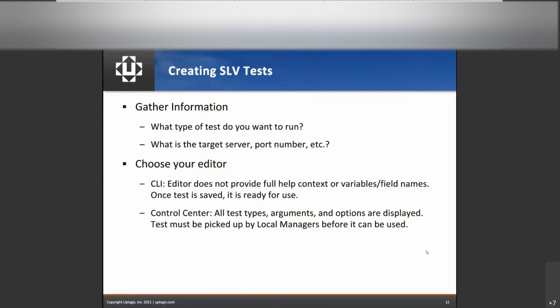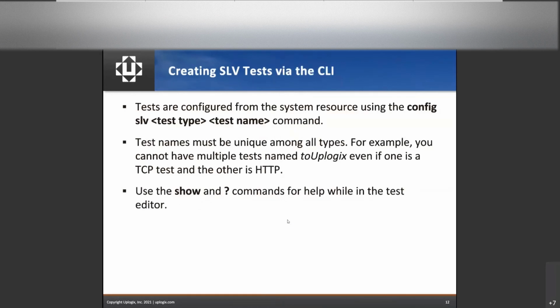So, if you want to configure those on the command line, you just config SLV, and then you tell it what type of test, and then you give it a name. Each test has to have a unique name. And then, of course, you can use show and question mark for help while you're in the editor.